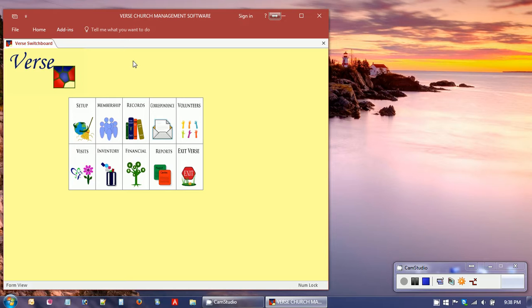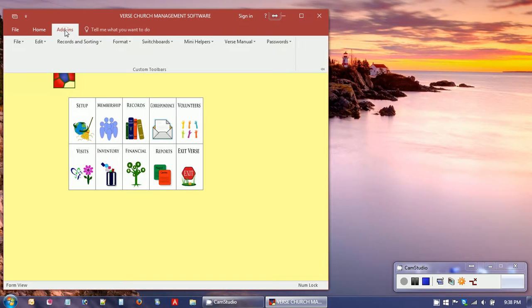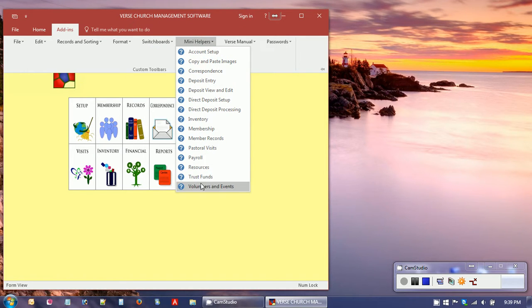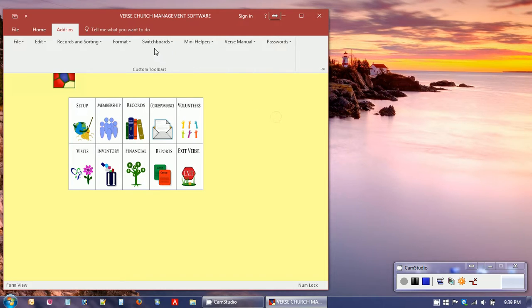The main switchboard is accessible wherever you are in Verse. You can get back to the main switchboard by clicking on Add-ins, Switchboards, and Main. You obviously can also go to the Finance switchboard, the Finance Report switchboard, and Membership switchboard as well, and any of your mini helpers, just as an aside. But this is how you get back home to the main switchboard.